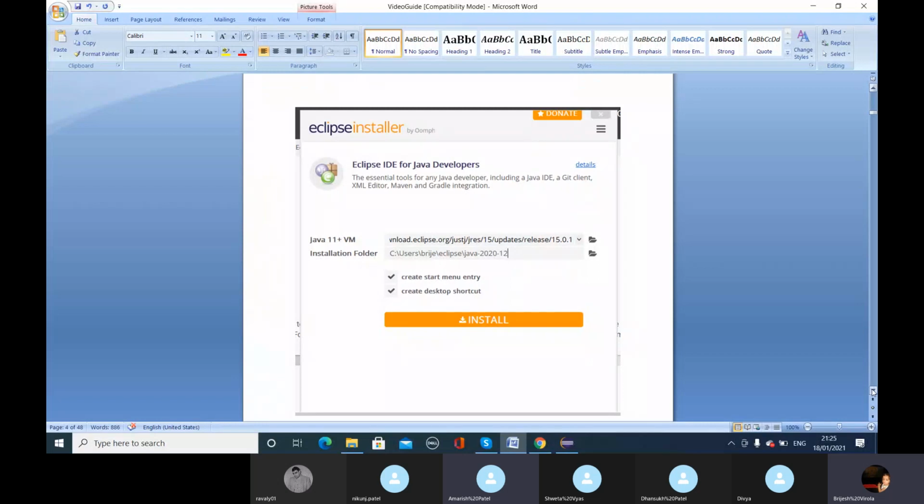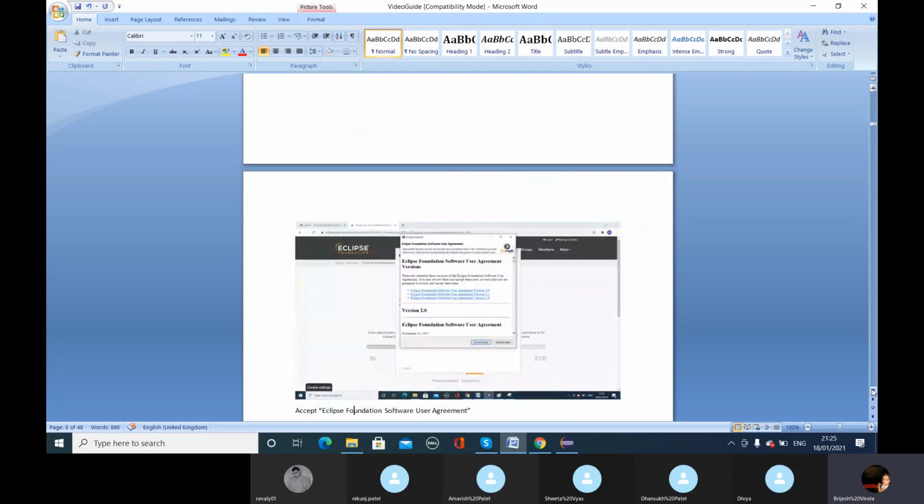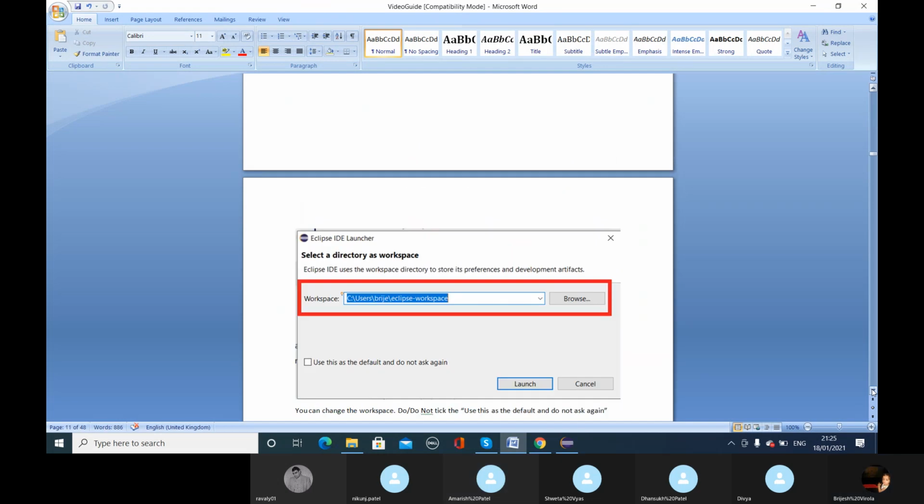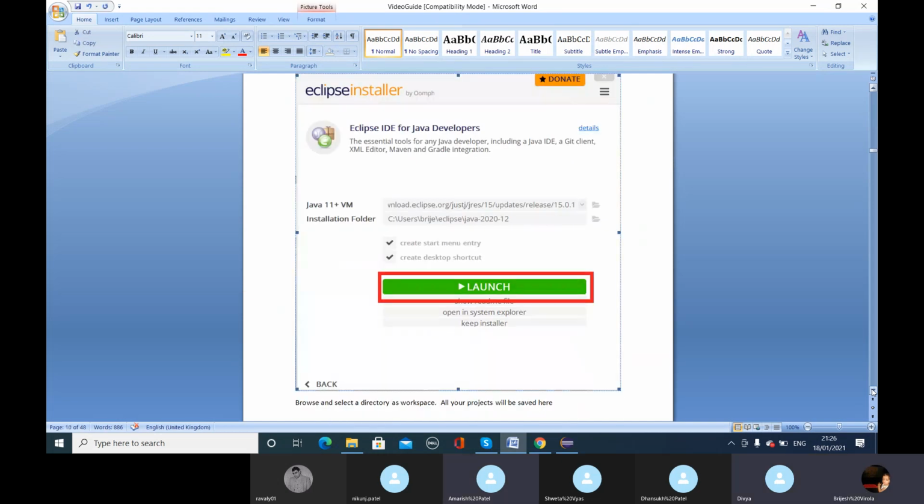You will be directed to this page where it shows the Eclipse features, and it also says Java 11+ VM, meaning you need to have Java version 11 or above, and the installation folder. You can click on install. It will start installing when you accept the terms and conditions. And when the installation is complete, you can click on launch and it will launch Eclipse.